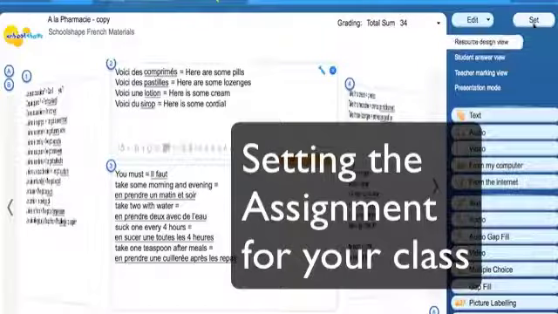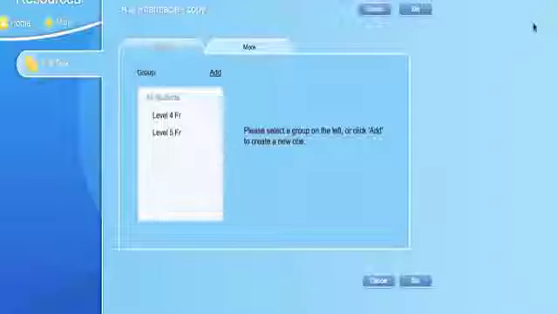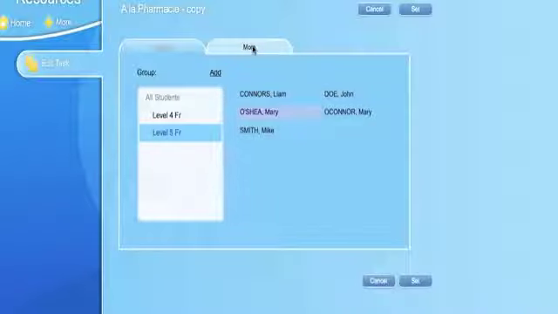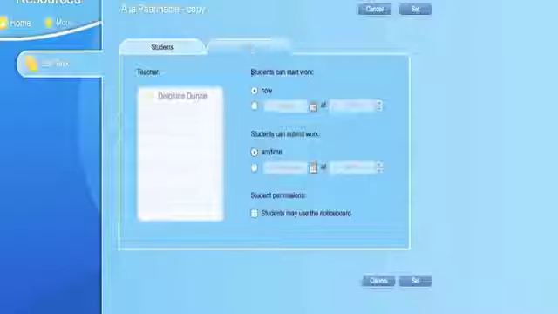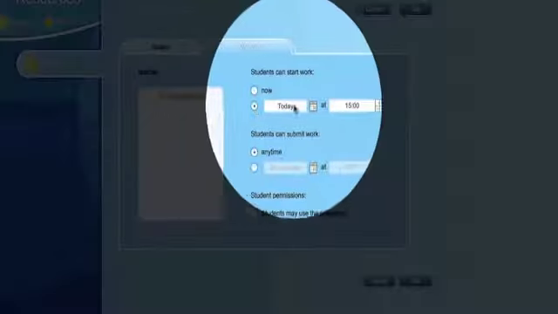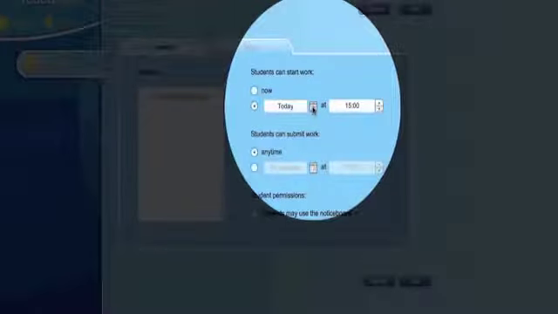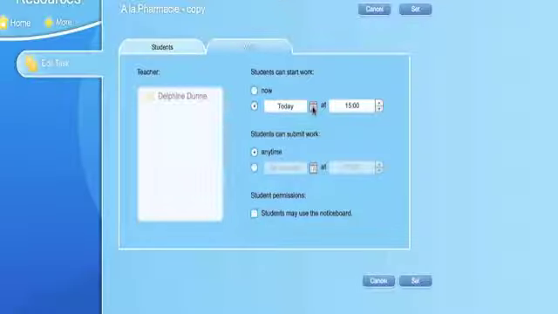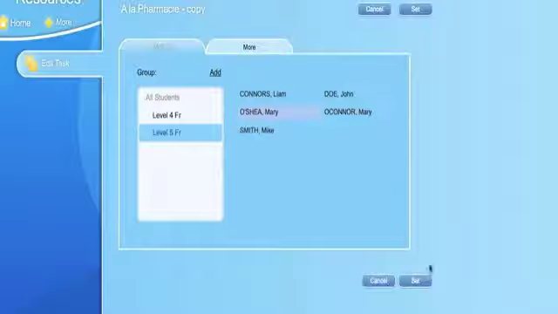So I'm just going to set this quiz for my students. And I'm going to choose the group Level 5 French. Other options you have are in the More tab. You can set this for some time in the future. For example, if you want it to be a homework task that doesn't start until after school hours, you can set that, and you can also restrict when students are able to submit their answers. And I'll set the task.